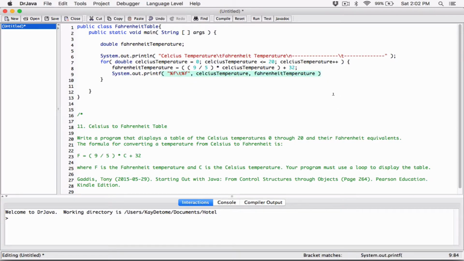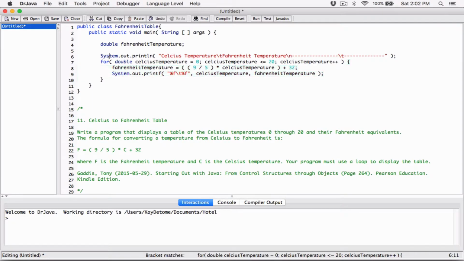So I'm going to go ahead and terminate this line, and let's see how it runs so far. We're going to have a header, and each time the loop runs, we're going to calculate the Fahrenheit temperature and display it right under the header. It's going to display the Celsius temperature and the Fahrenheit temperature, all formatted as floats. Okay, so let's see how it runs.